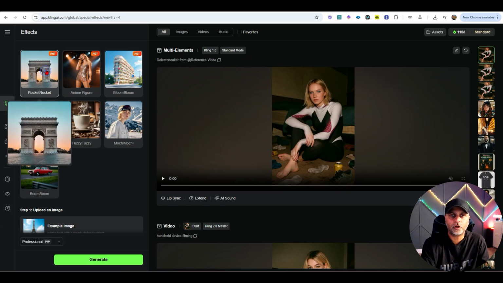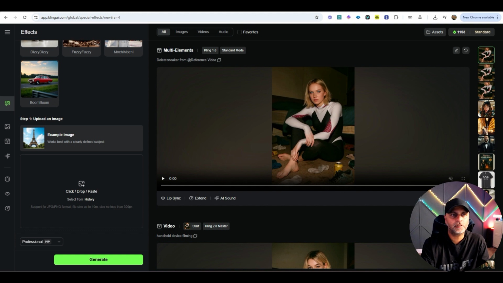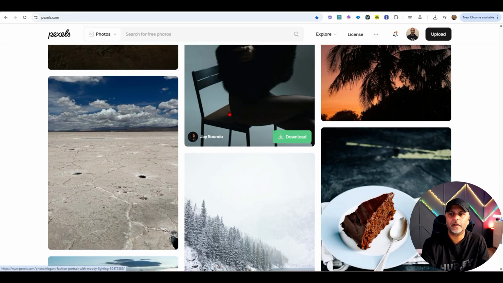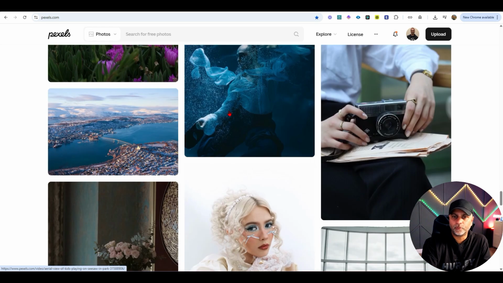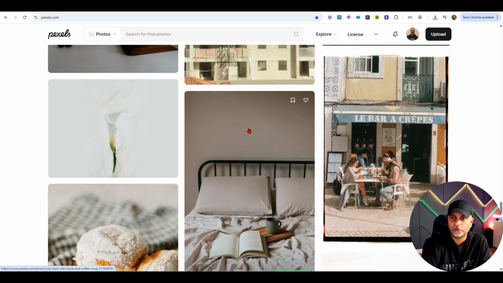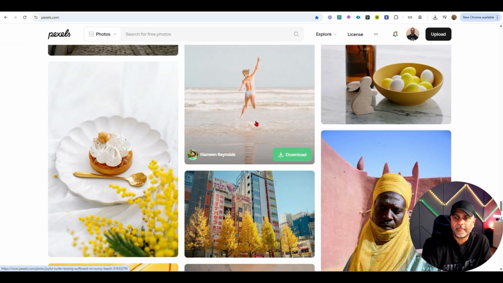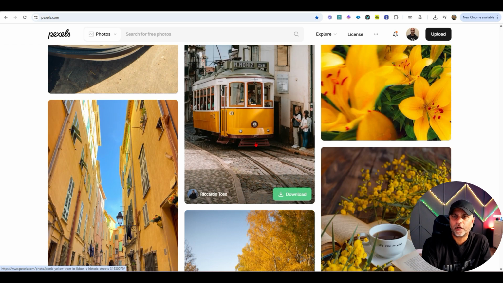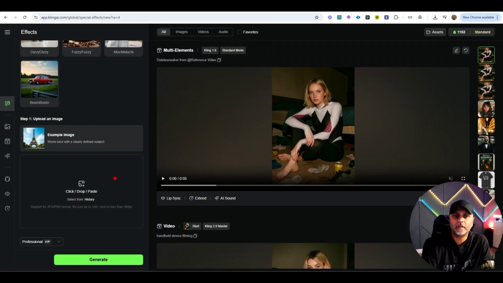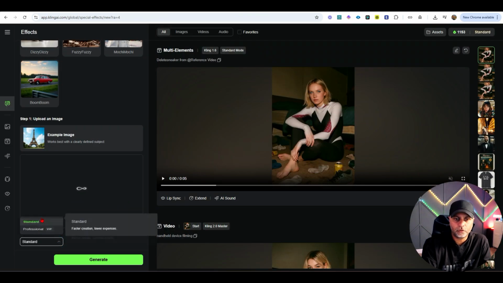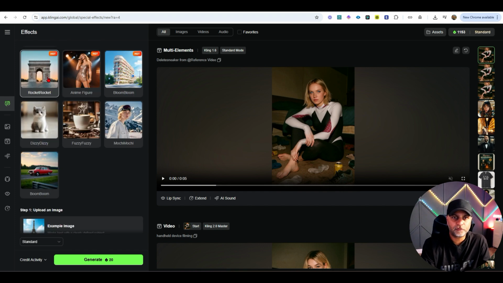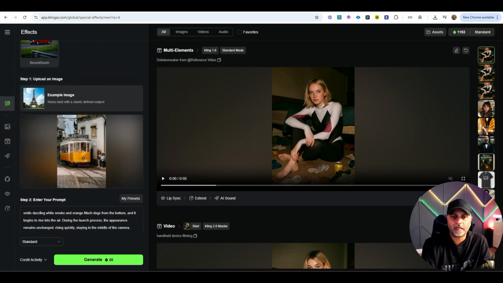So let's try that as well. If you click on Rocket, I can put an image here. So let's go back to Pexels. Let's find an image of not a person, but maybe a monument or something that can be put on rocket boosters and launched into space. So I'm going to look for something that would be a good fit for that rocket. Maybe this tram here. Let's copy this image, go back to Kling and paste it. And then we'll go to standard. I'm not in a rush to generate this any faster. I've chosen the rocket effect and let's hit generate.